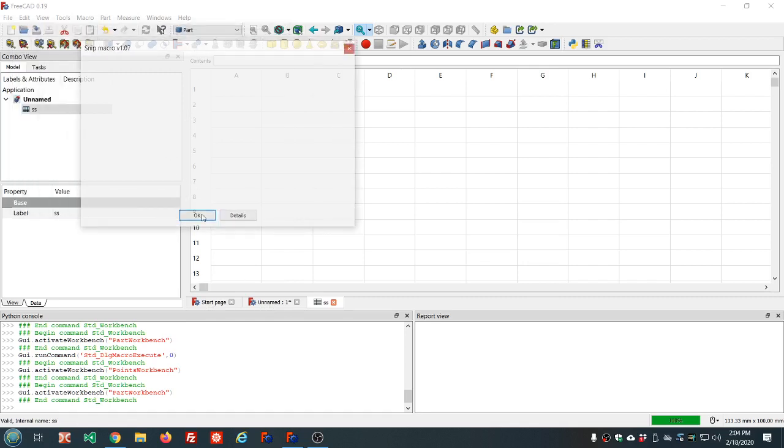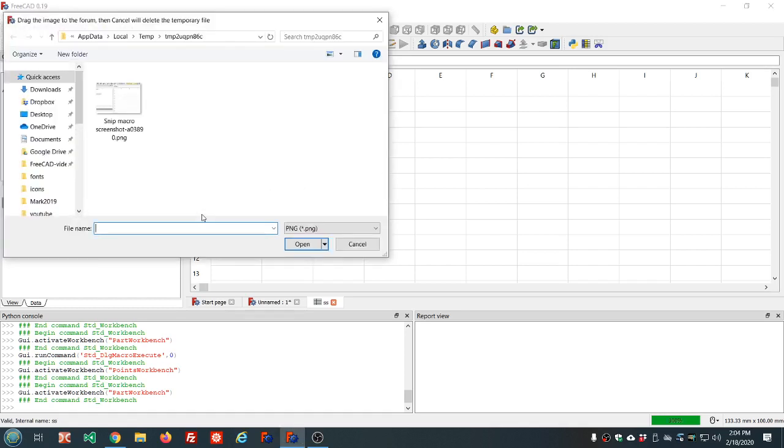and click OK. That takes the screenshot below the window, saves it to a temporary folder, and opens the Open File dialog. Look at the instructions here. Drag the image to the forum, then cancel will delete the temporary file. So we could drag this and drop it on the forum that you would have open in your browser.